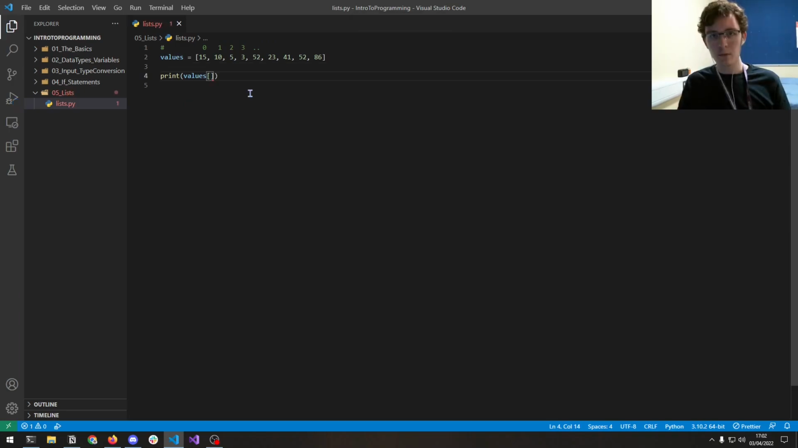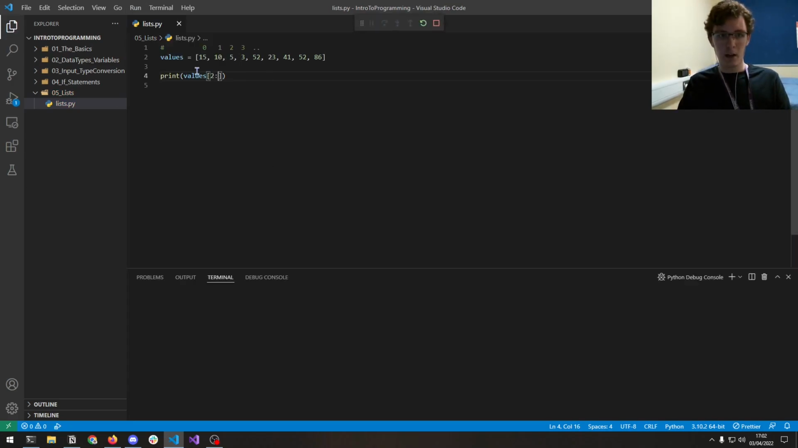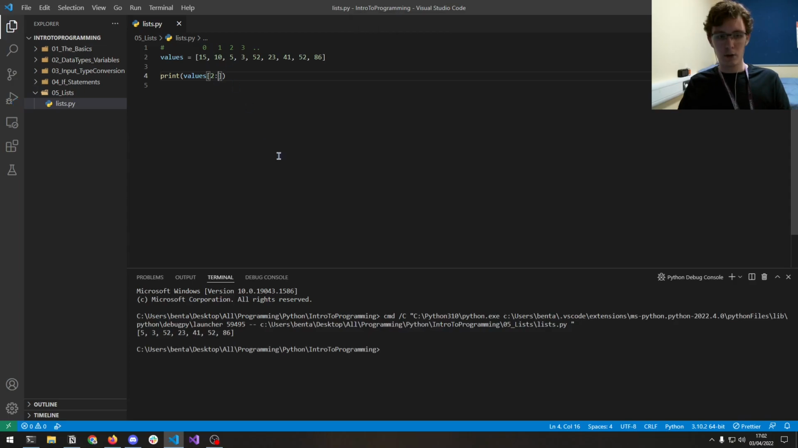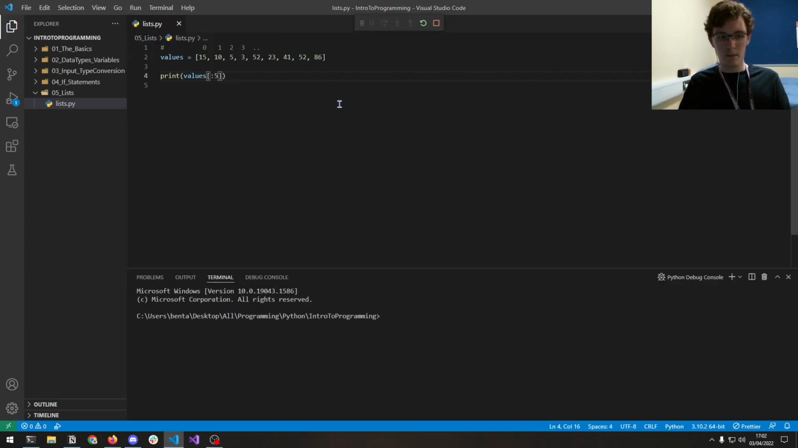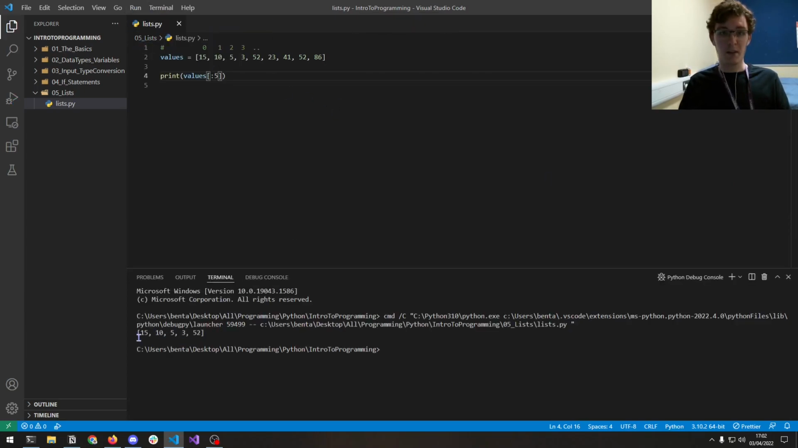A few more quick notes. If we were to say 2 colon without a second value after it, that means we go from index 2 to the end of the list, like that. Alternatively, if we were to do colon and then 5, that means we go from the start of the list to index 5. So that's 3, 4, 5, means that we take all of these values here.